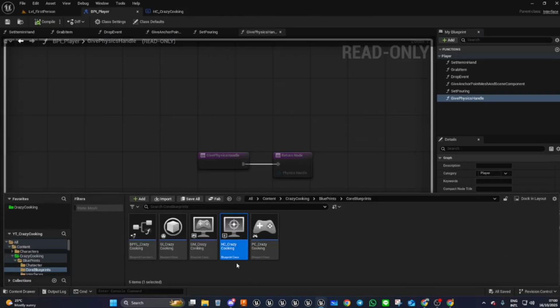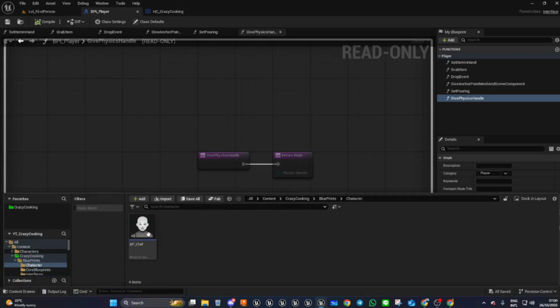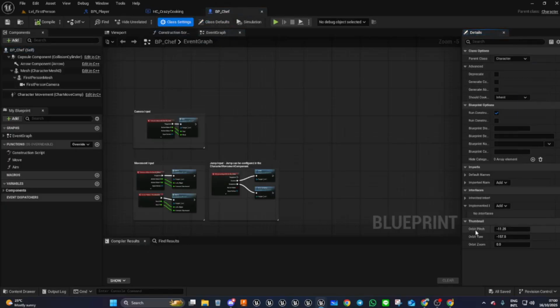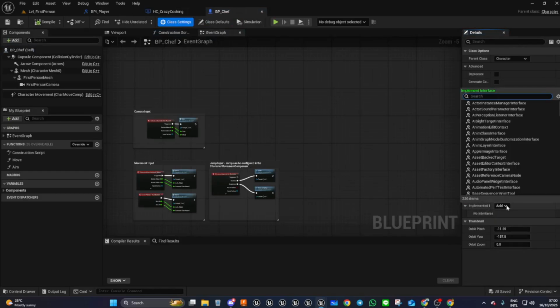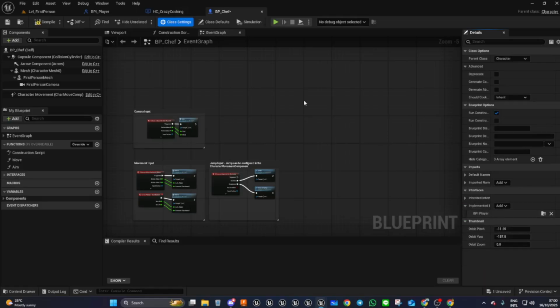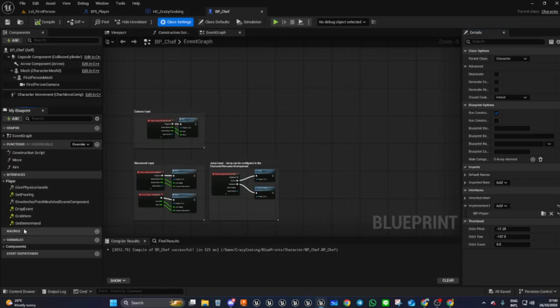And then go back to our content drawer. We're going to go to our blueprints, our character, open up our character, class settings. Okay, no interfaces at the moment, so we're going to add BPI. We're going to look for our player, compile, and there again, no interfaces, player. There's all the items we've got there.